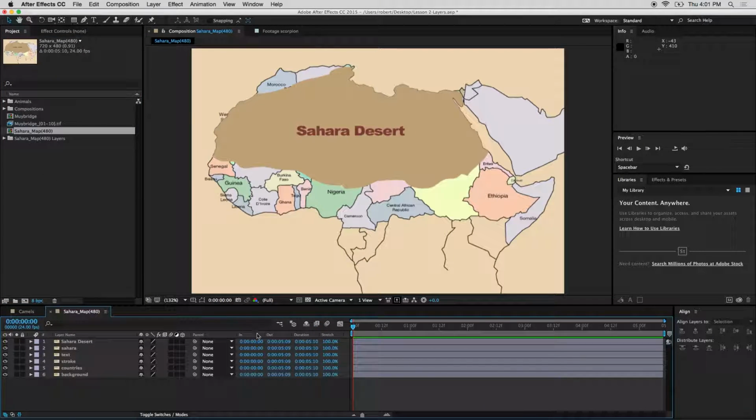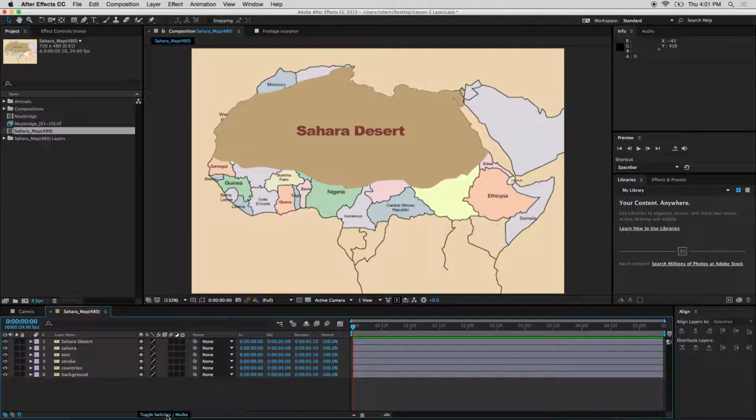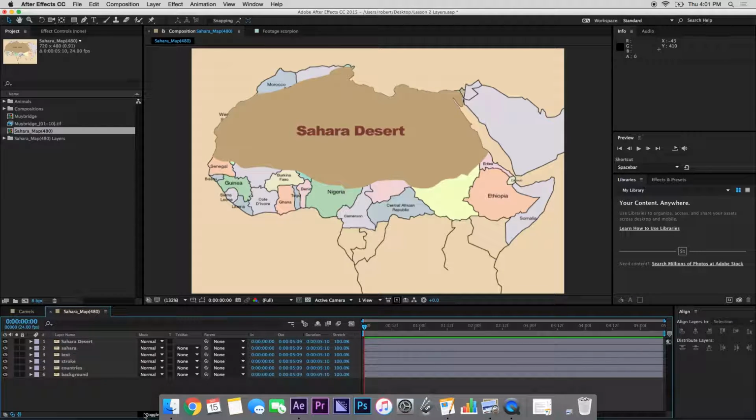Okay, so here's our Sahara map again. The next thing I wanted to do is work with something called blending modes. Blending modes are the way layers affect and talk to each other. To get to blending modes, first we have to go over here into our layer area and do toggle switches modes. That's going to turn on a few more things here. The one we're focused on right now is the column labeled mode. You notice this hides some of our other information. We can always get that back later. It's just trying to save space for us.